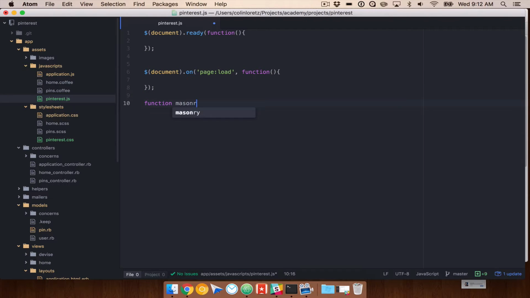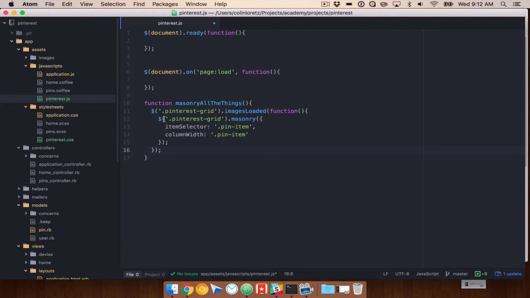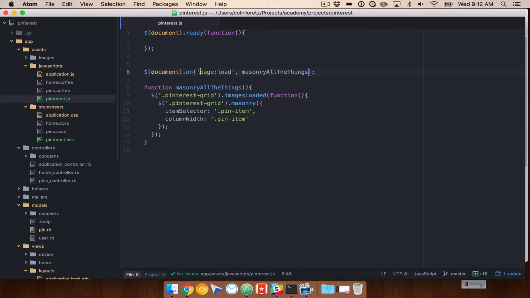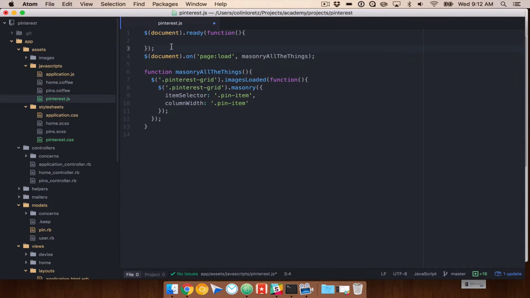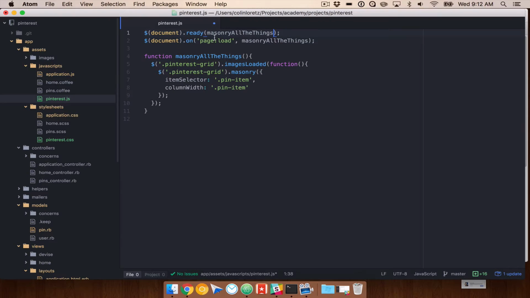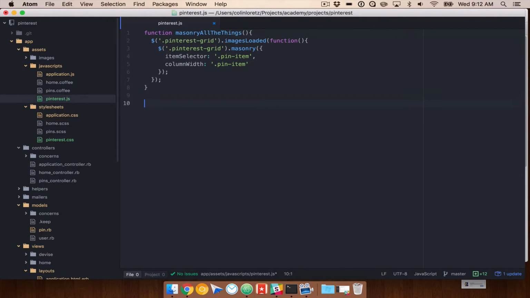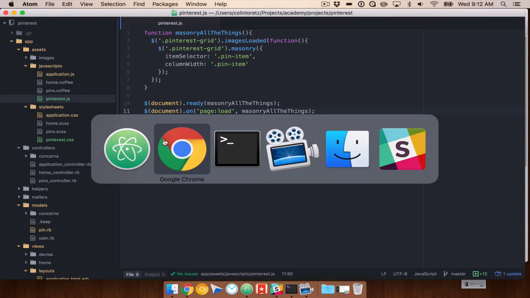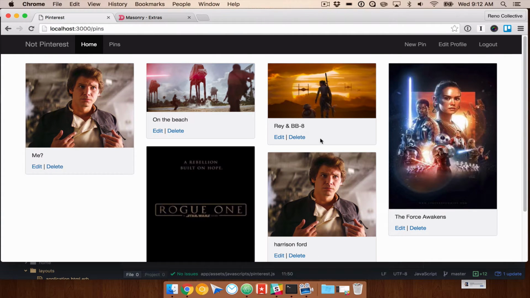So let's say masonry all the things, and this will get called. And now what we can do is take masonry all the things, which is our function, and say when the page loads, run masonry all the things, and when document.ready happens, masonry all the things. And I'm going to move this down below here, just so that we can keep adding more functions to this as we need to. But what this will do, if we refresh our page now, is that you'll see we have our grid, but if I click on pins, we also have our grid.